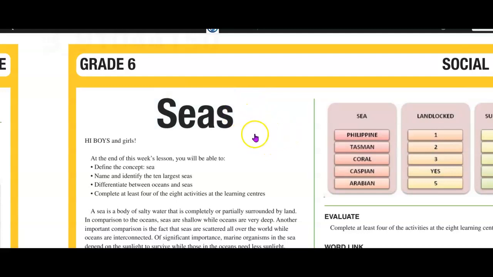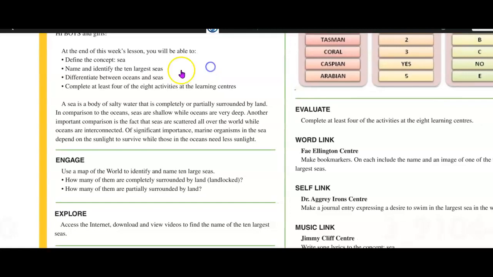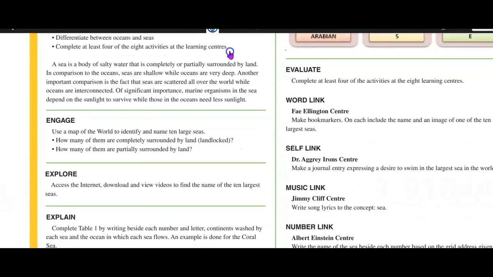In this episode, we look at the concept seas. At the end of this lesson, you should be able to define the concept sea, name and identify the 10 largest seas, differentiate between ocean and sea, and complete at least 4 of the 8 activities at the learning centers.